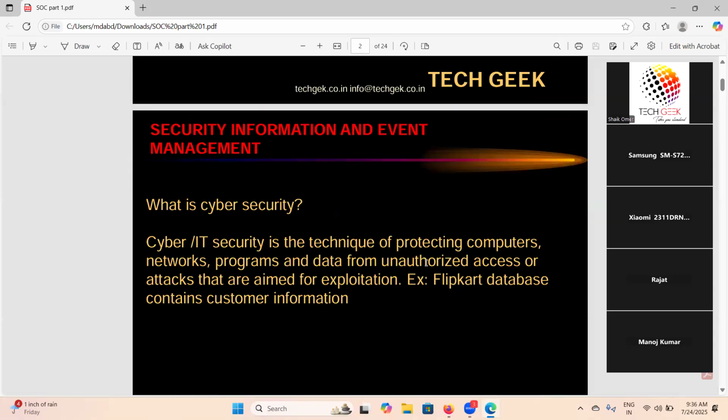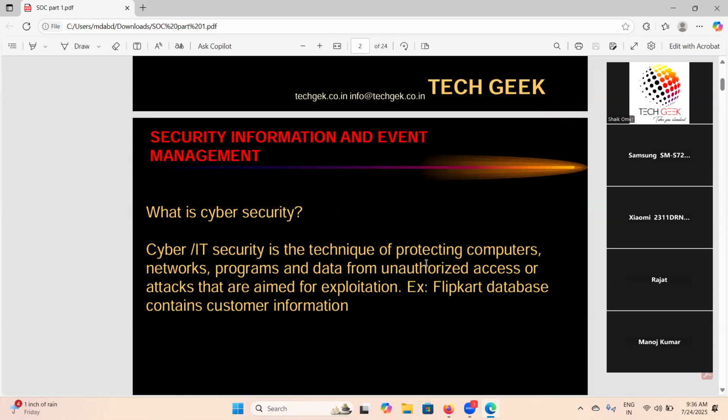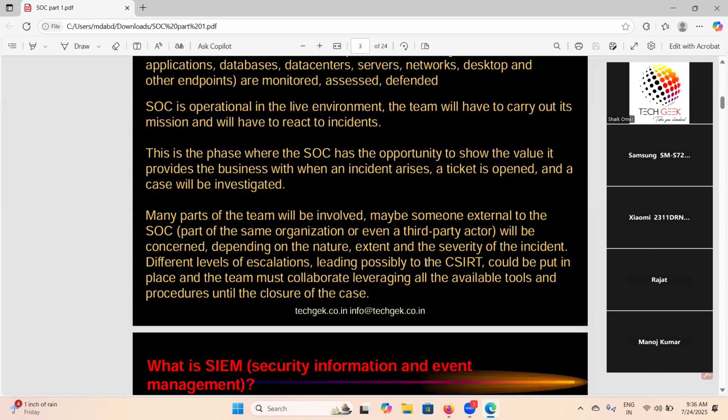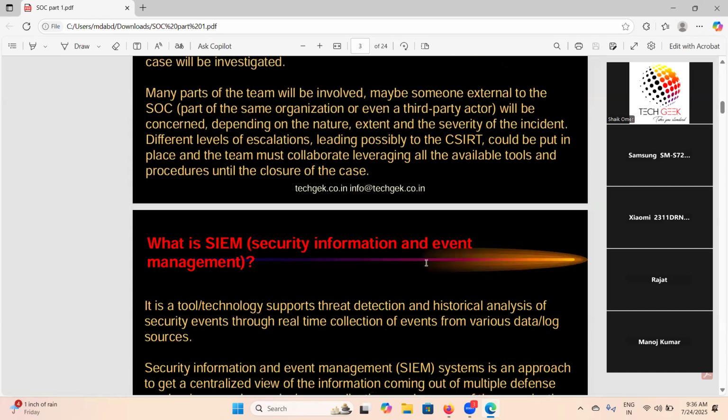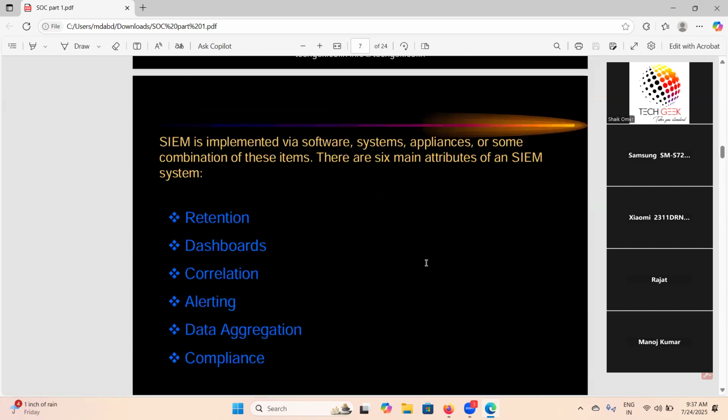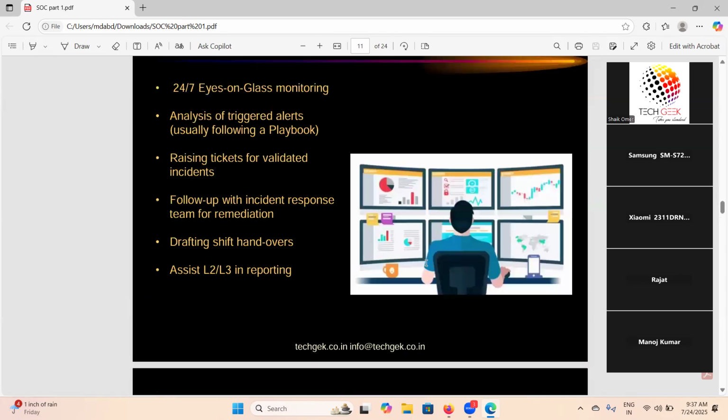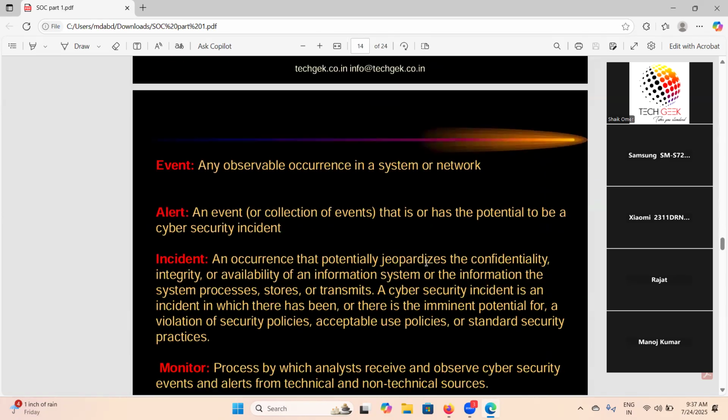Last time we discussed what cyber security is, how we can implement the security tools, what the SOC operations are, what the levels of the operation are, and how the SIEM tool works. All this information we discussed. So let's continue then.